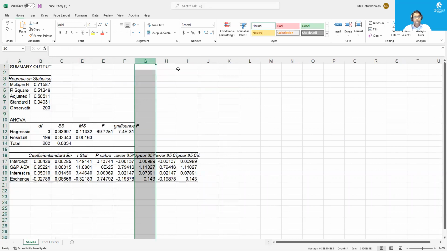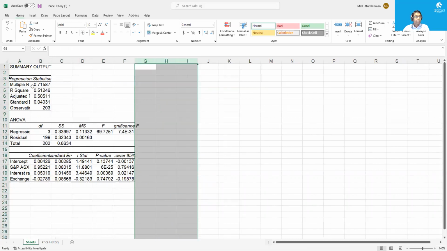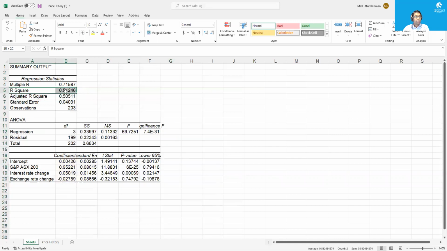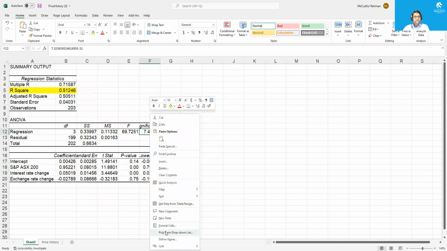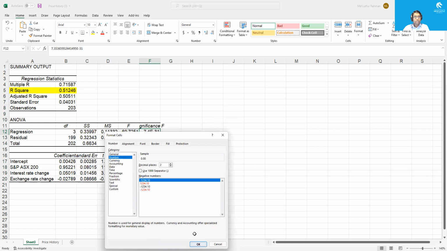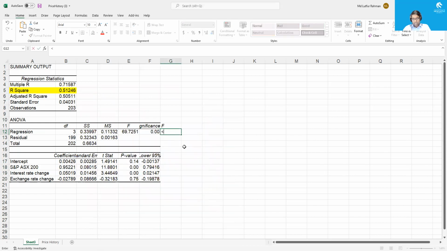Okay, once again, I delete them. And okay, so you can see that this is less than 5%, which means that this overall model is statistically significant. So overall model statistically significant means that a significant portion of the variation in the dependent variable is explained by the independent variables. Okay, this is the first point.